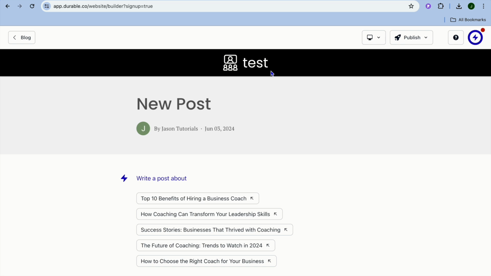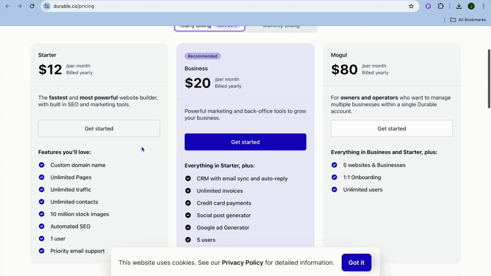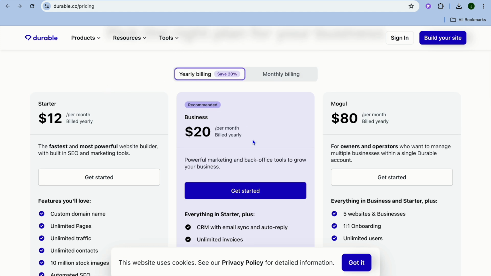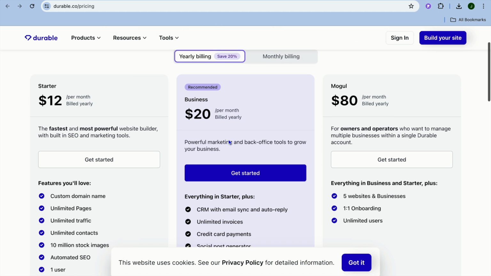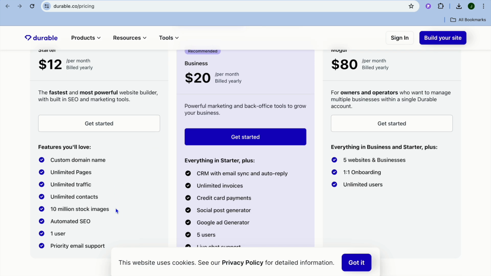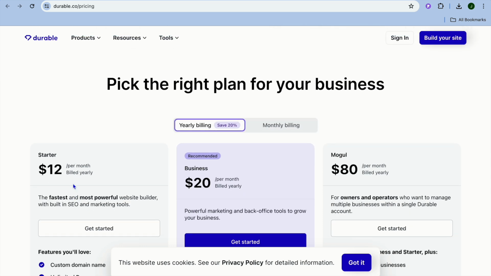And that's basically it. That's how to use Durable AI. If you'd like to go onto their paid plan, it starts off at $12 per month and goes up to $20 per month, which is the recommended business option, which would give you access to their CRM feature. But if you're just looking for a website builder and you want to add your custom domain name and so on, I would recommend that you stick with the $12 plan right there.